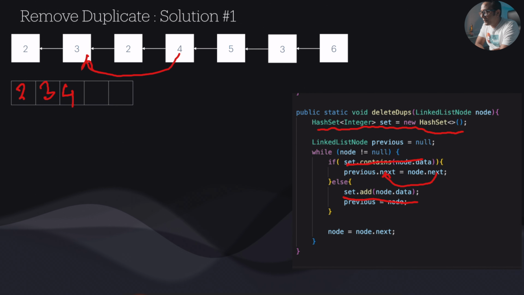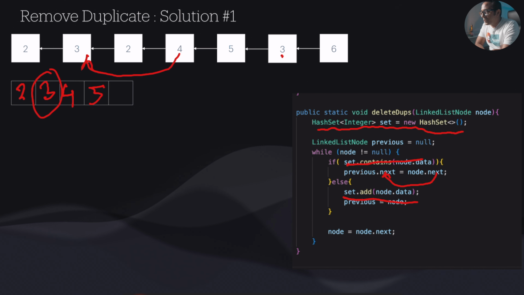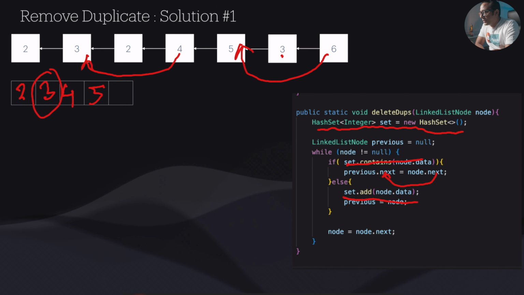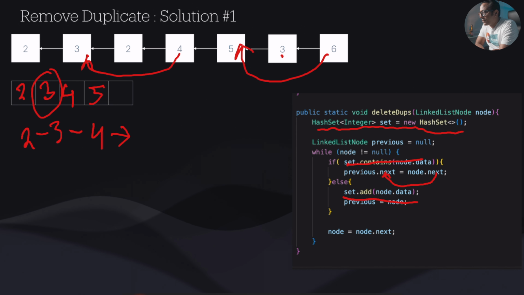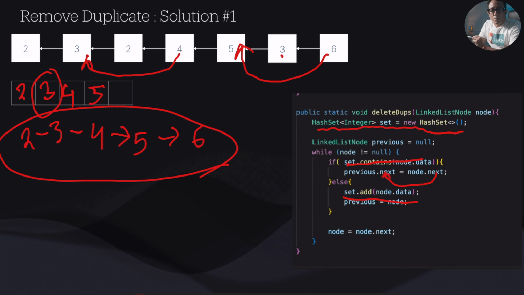Then we'll check if 5 is there or not. Since 5 is not there in the hash set, we'll move to the next one. And then we'll see this 3. When we check the hash set, we already have 3, so we will skip it and reference whatever 3 was referencing next. So ultimately we will have 2, 3, 2, 3, 4, 5 and 6. This is how we are solving this problem.